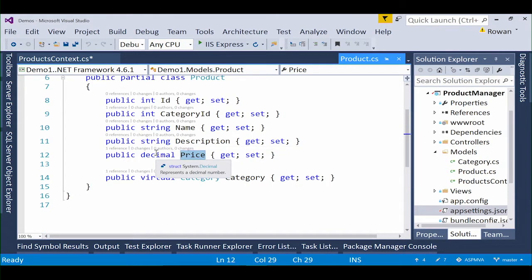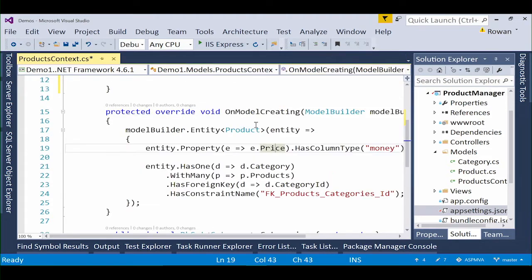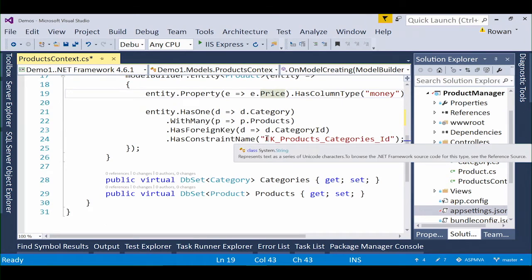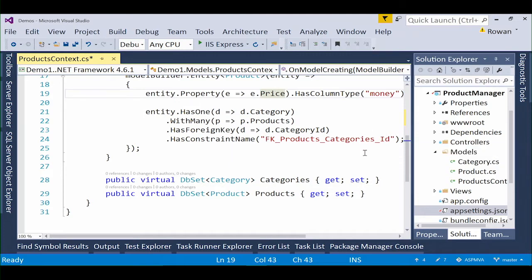By default, that maps to the SQL Server decimal type. But in my database, I've actually used the SQL Server money data type. So we see a little bit of config here saying the property price should actually have a column type of money. And then the other thing here, the name of my foreign key constraint in the database doesn't match what EF would calculate by convention. So there's a little bit of config here to configure the name of the foreign key constraint as well.